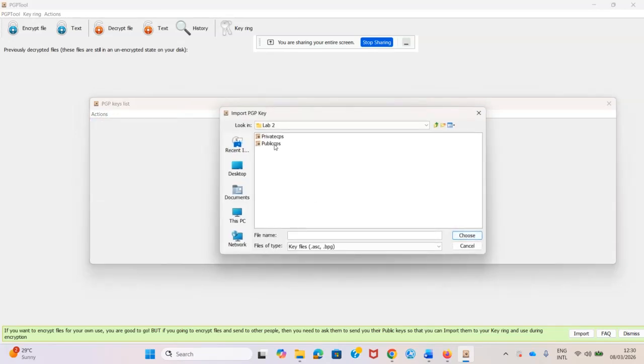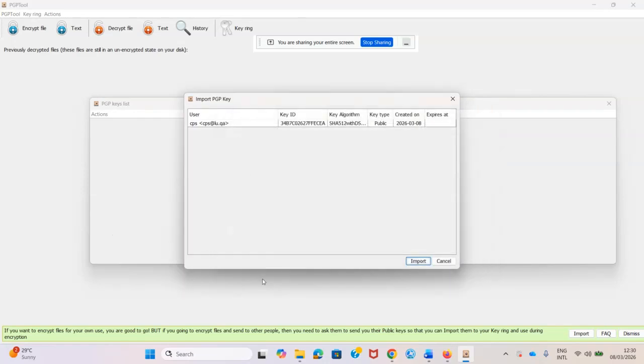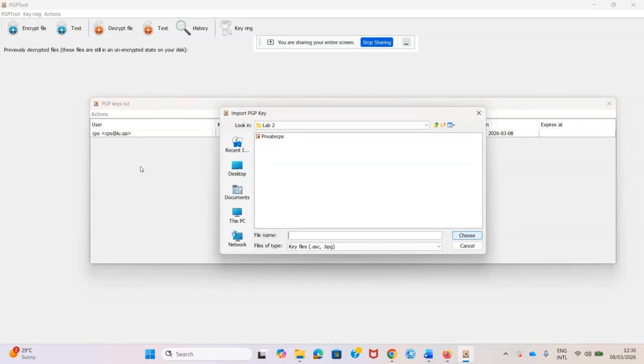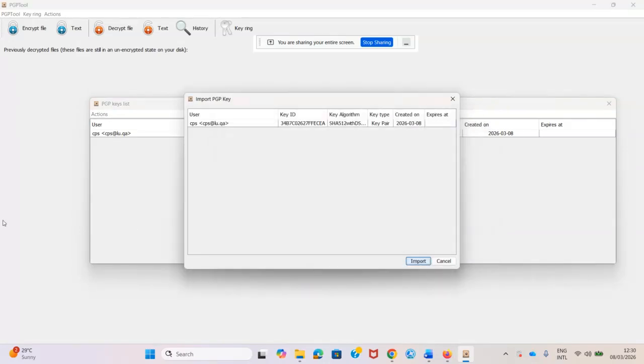Sorry. Import public, then import. Yep, it's here. So now you can see that it shows public here. Once it shows public, it means the key is now a public key. So this is the key we can use to carry out decryption. If you want to import the private key, you go back here and import private.